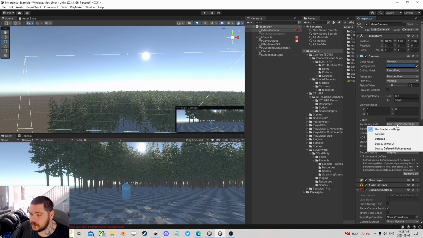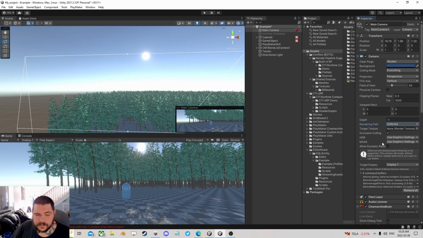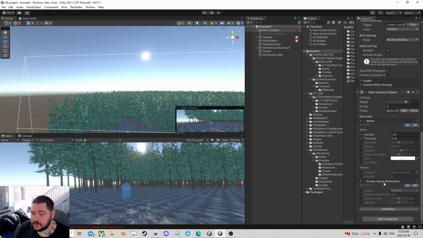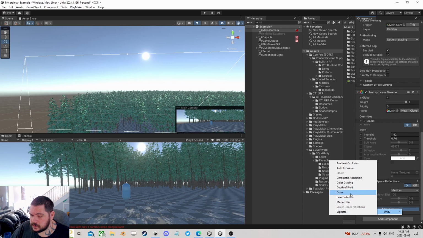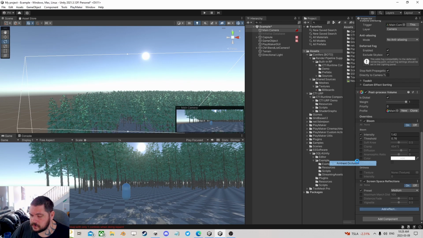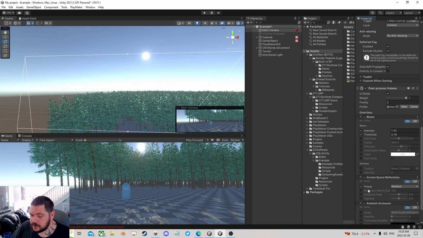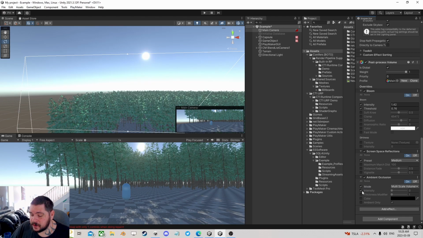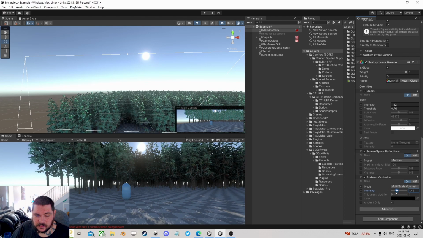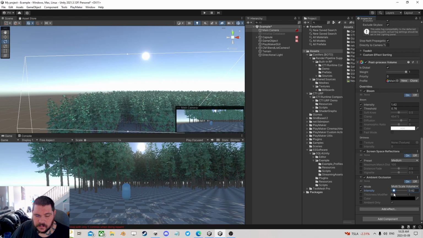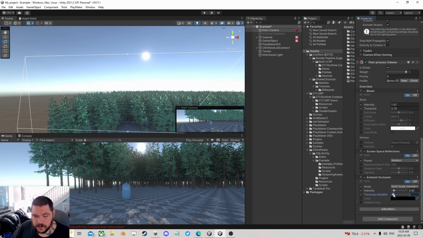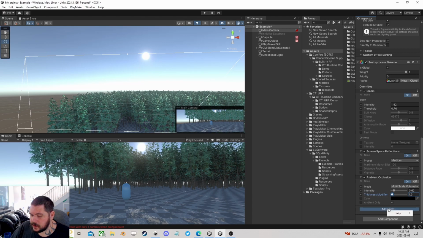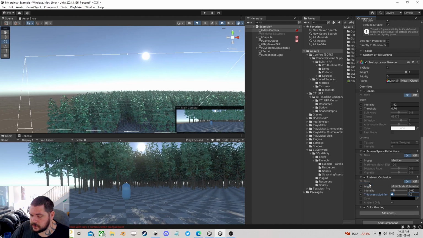Deferred is much better in performance. It's a lot easier on shadows. And let's add, we should always add ambient occlusion. Can't make nothing without ambient occlusion. Alright, let's just pump that up a little. And what else should we add?